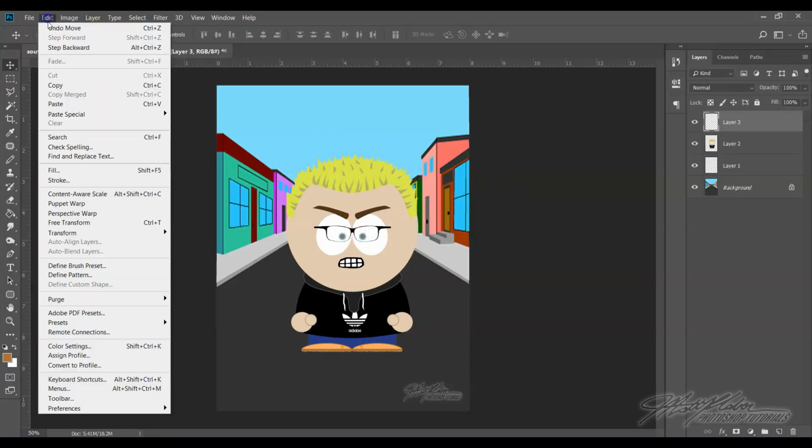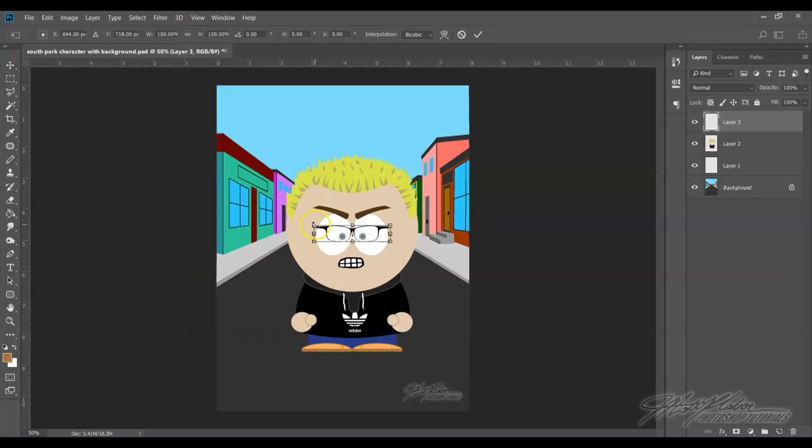Obviously it's too small. Edit, Free Transform until it fits. And I'll move it to where they go. So there's your glasses. You don't have to label this if you don't want to.